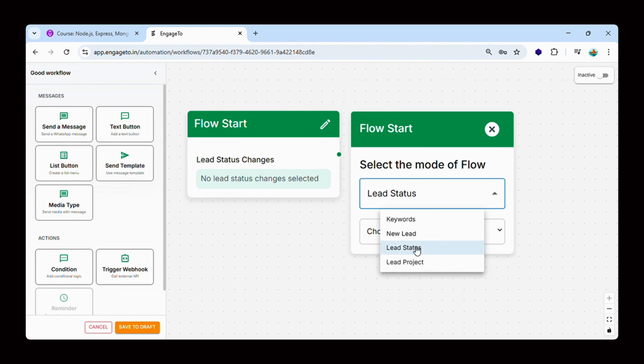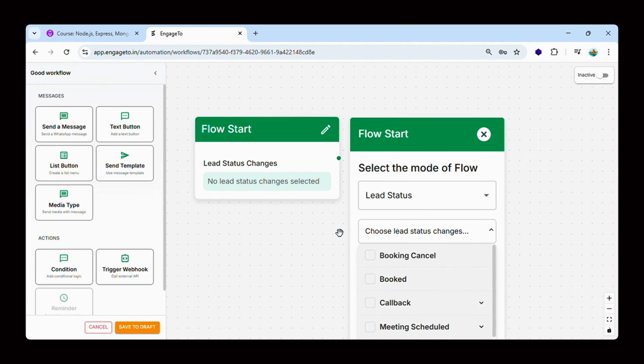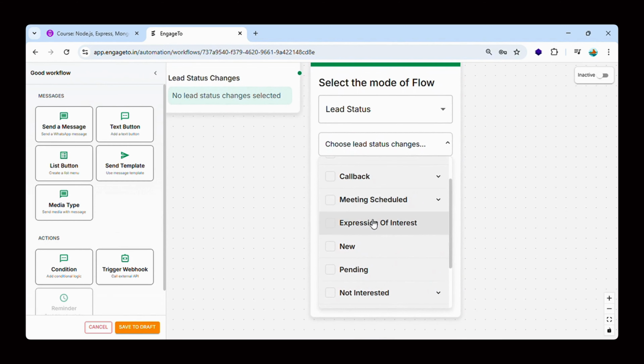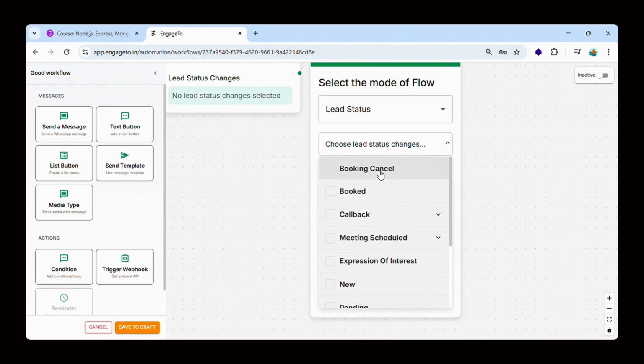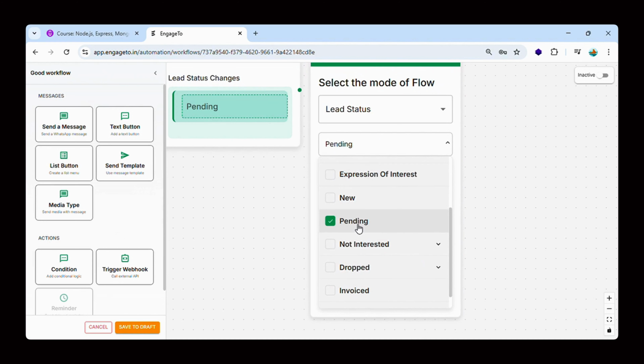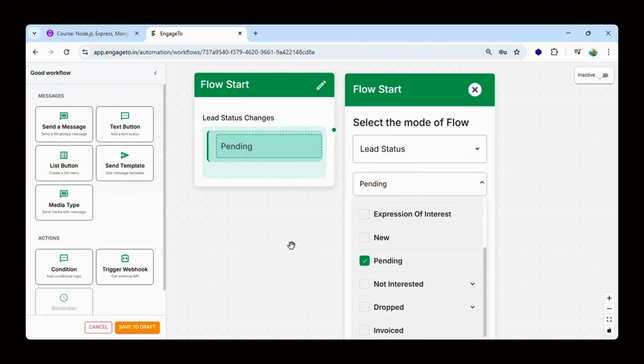Continuing with lead status, in lead status we have all the statuses that are available in LeadRat. For example, since LeadRat is the main example we can use here, let's assume we want to trigger this workflow whenever there is a status change from anything to pending. In that case, this workflow will get triggered.